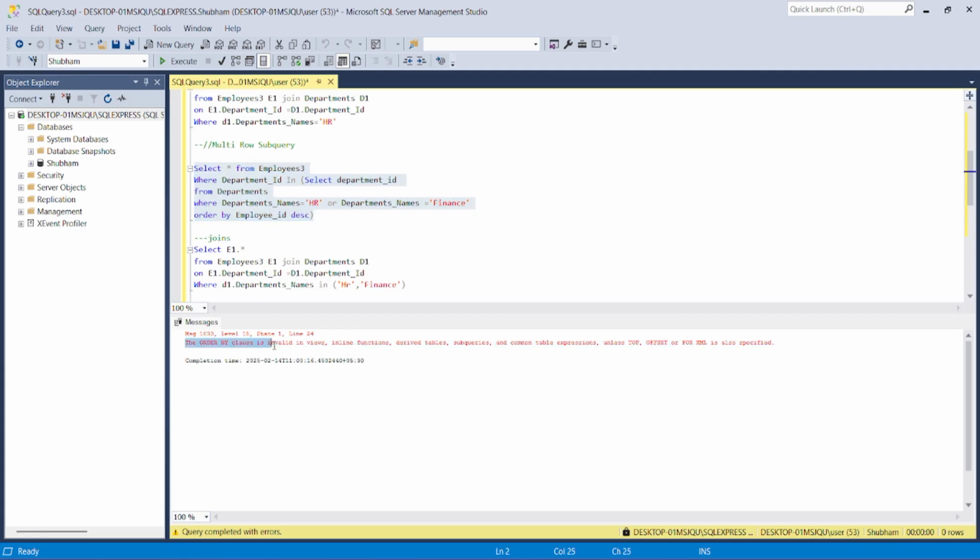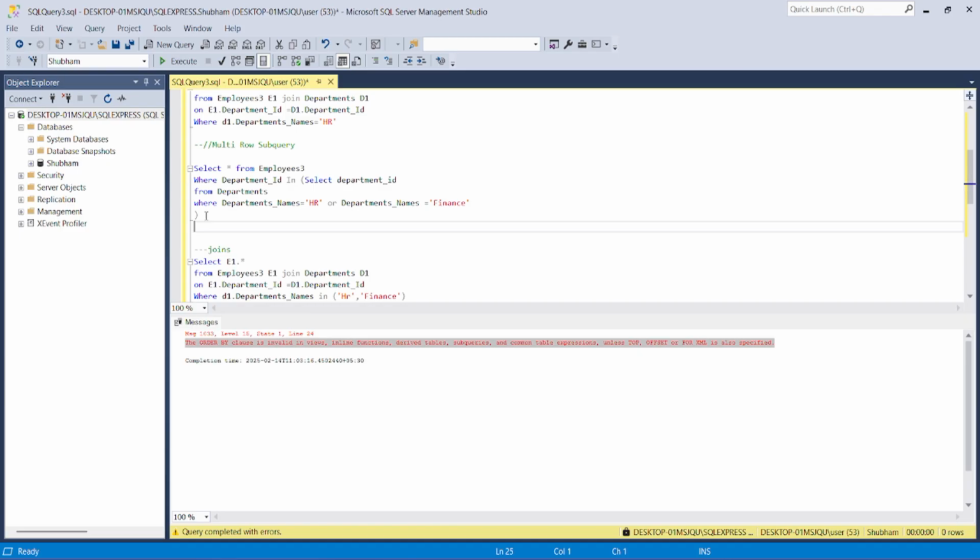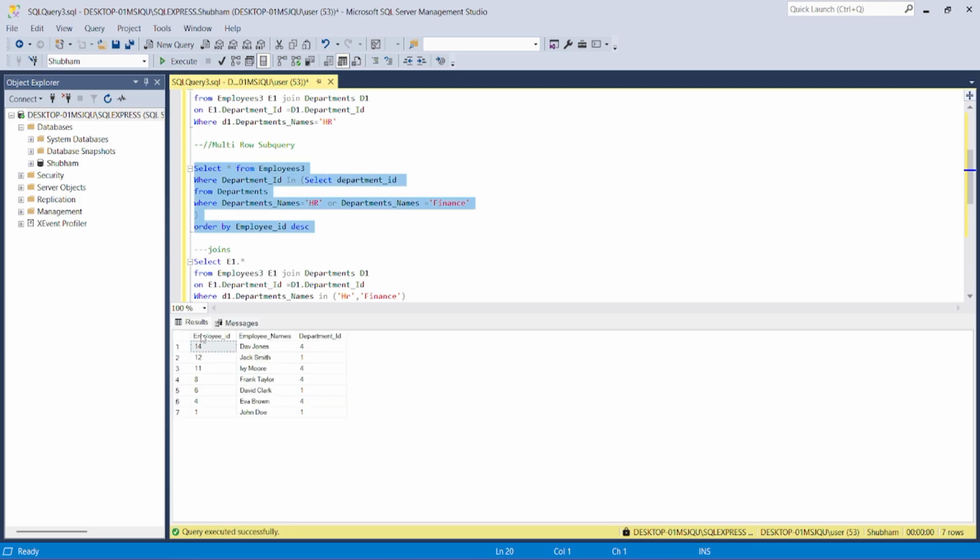The order by clause is invalid in views, inline functions, derived tables, subqueries and common table expressions, unless TOP, OFFSET or FOR XML is also specified. For these queries, the order by clause will not work. So under this subquery, you cannot write the order by clause. But if you want to sort this column in descending order, you need to remove this order by clause from the subquery and simply add it after the end of the subquery. Now if you try to execute, see, our column has been sorted in descending order: 14, 12, 11, which is largest to smallest.